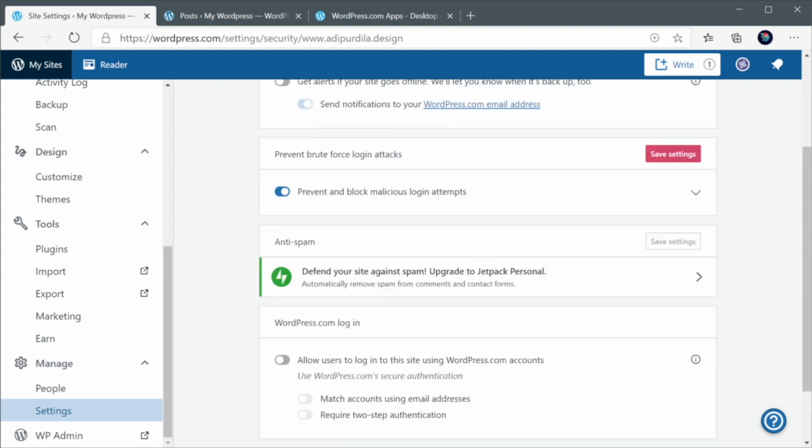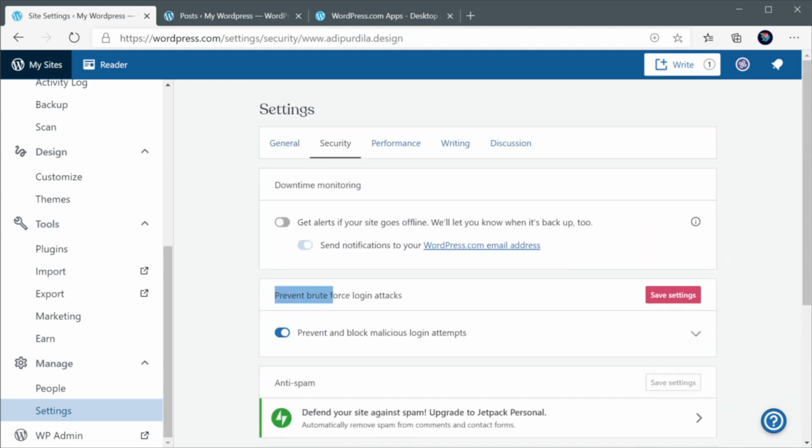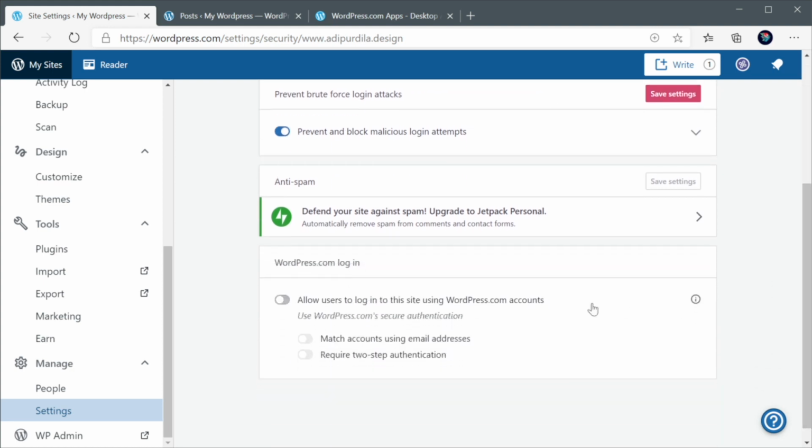Here you can choose to prevent brute force login attacks. And a brute force attack is basically when hackers are trying to log in by using a lot of combinations of username and password. And if you don't want that to happen, you can check this little box. It's great for the security of your website.